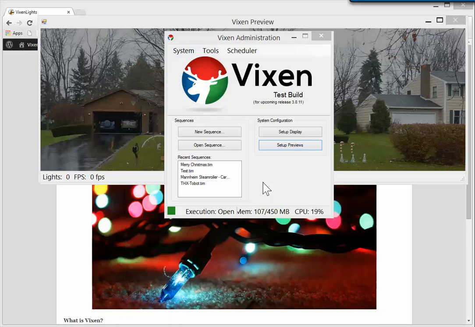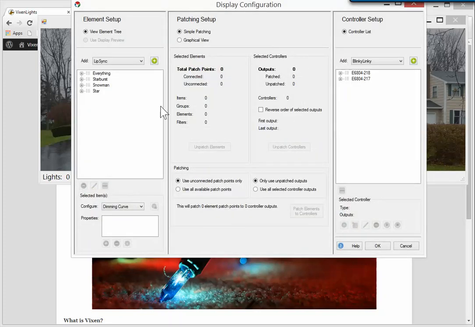I'm going to go over how to add pixel icicles to Vixen 3. The first thing we're going to do is set up our display so that our display knows about these icicles.